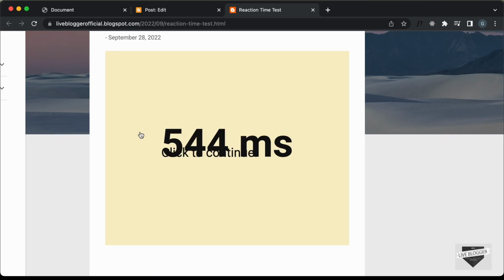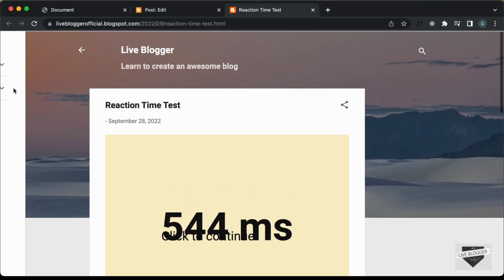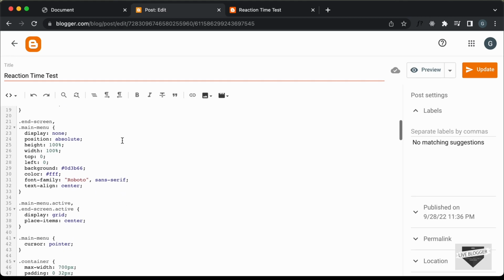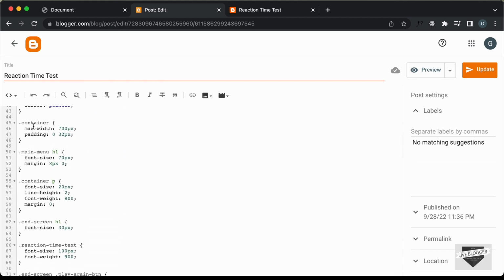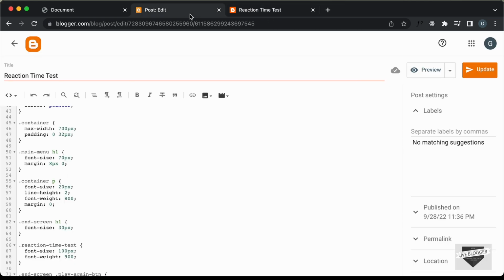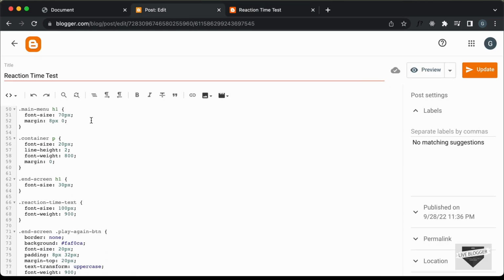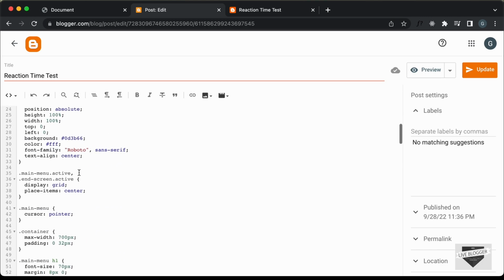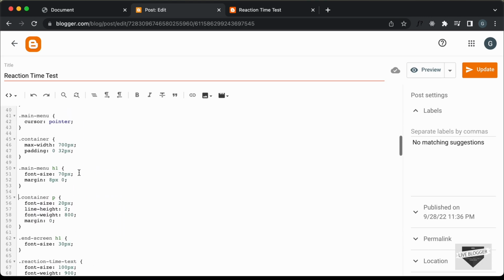Now one more issue that we have over here is that some of the elements of the theme has changed. So that's because we have an element with the class of container and we are styling it over here. Now even in our theme we have an element with the class of container, so that's why it is being applied to the theme element as well. So here we have to target the container inside this reaction time container. So let's add that over here.